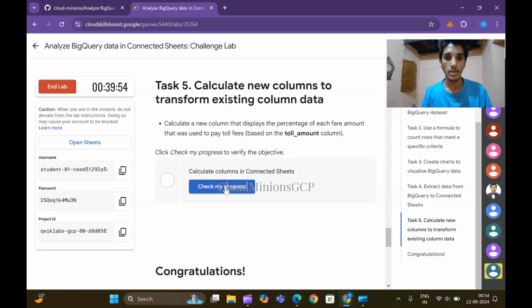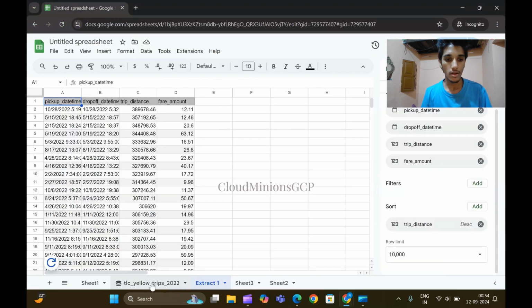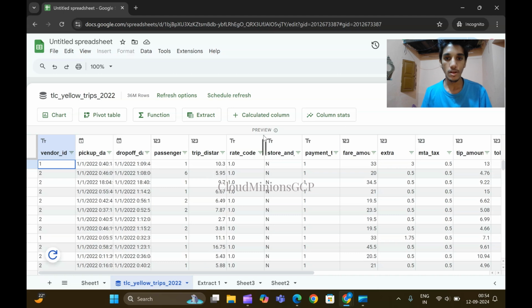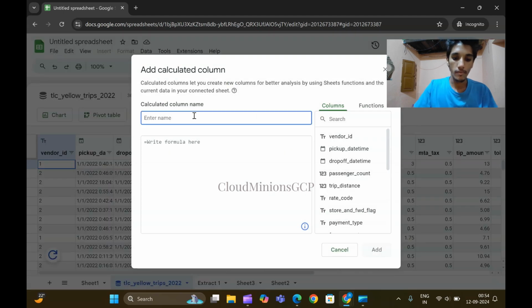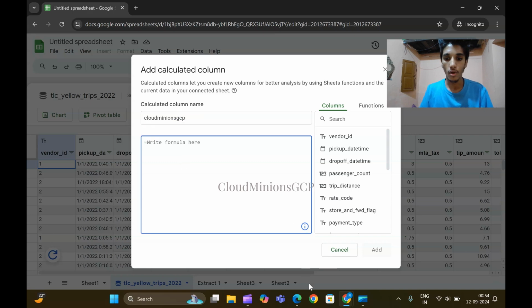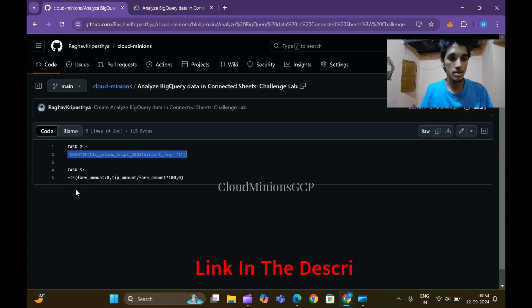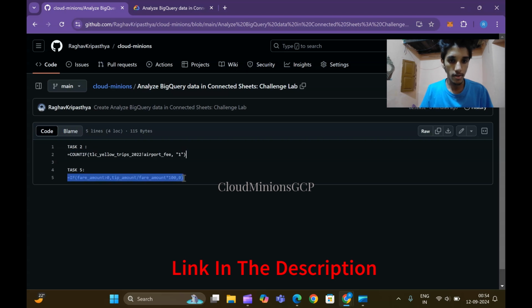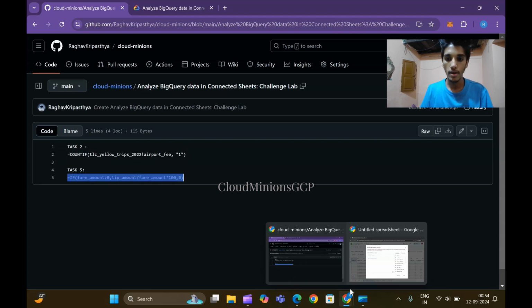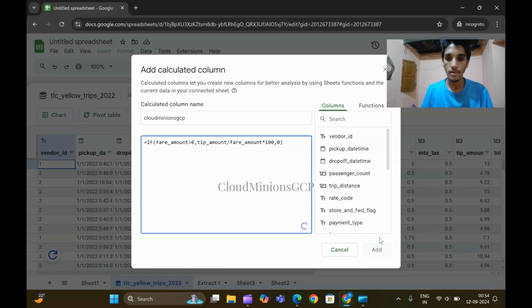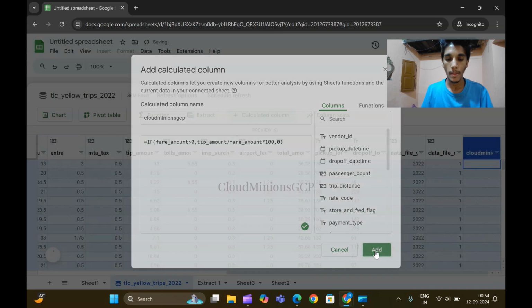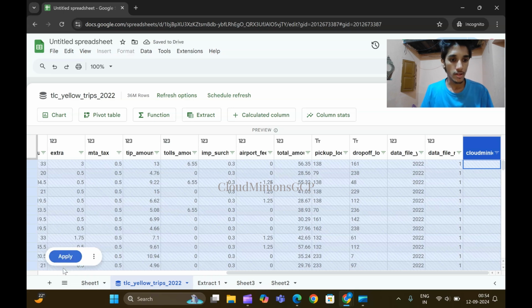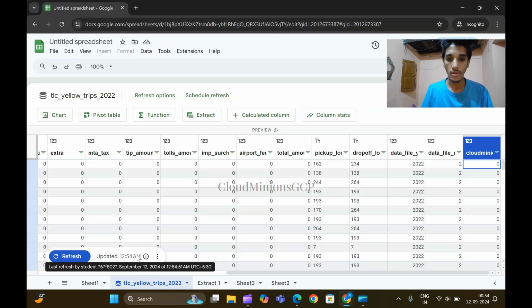Let me move to task number 5. So come back to your lab, click on TLC yellow trips, click on calculated columns, click on some name as you wish. I am clicking Cloud Minions GCP, and copy the formula given in the description of task number 5. Copy this and come back to your lab and paste it here. Click on add. So at the left of that there is an option apply, so click on this apply also. So it has been applied.